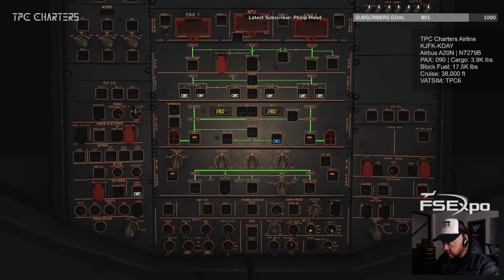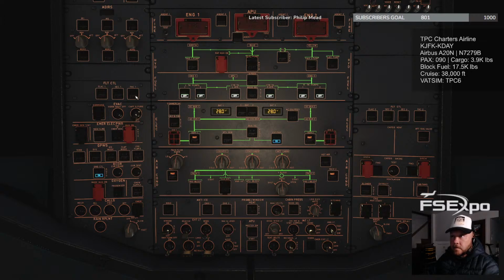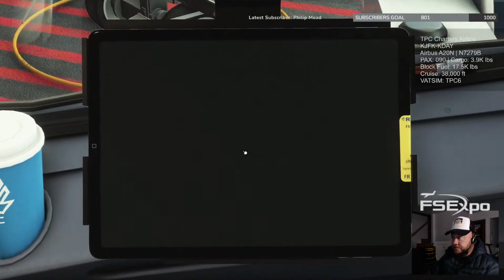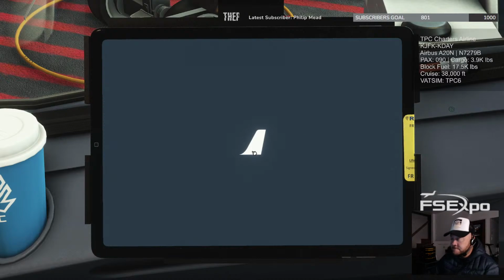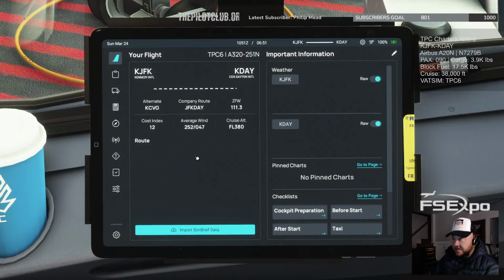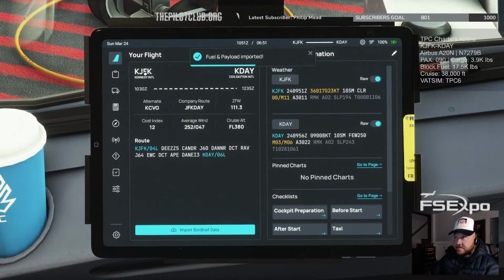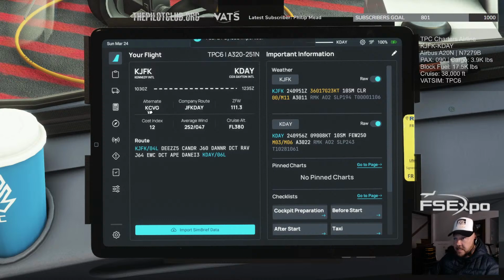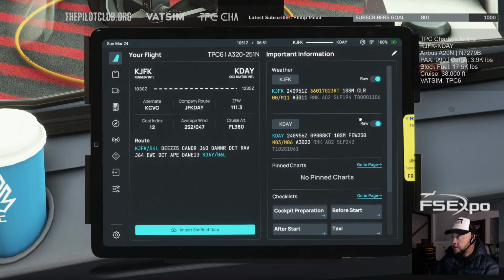Alright, so we'll set up our overhead. Okay, that looks good. Let's go to the flight pad. So we'll import the SimBrief data, that SimBrief flight that we created from JFK to Dayton, Ohio. Cincinnati is our alternate. Now, SimBrief gave us cost index of 12. We will probably change that to make things a little bit faster in flight. Okay.